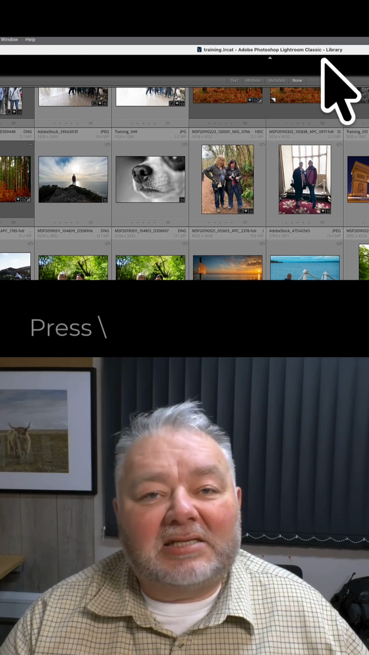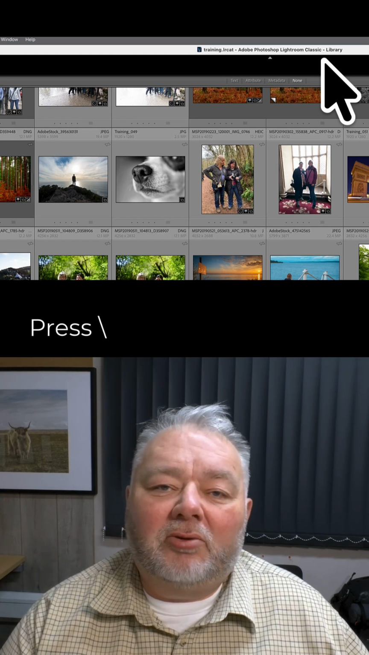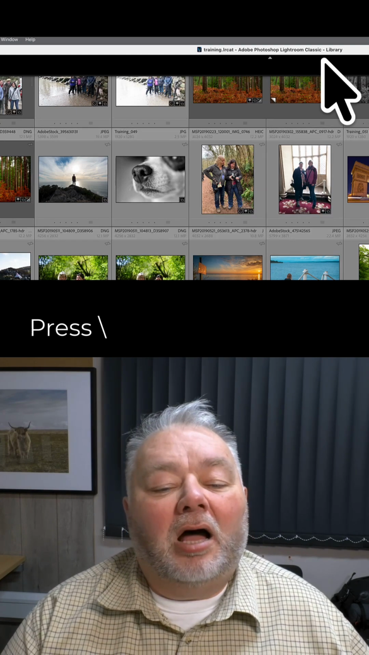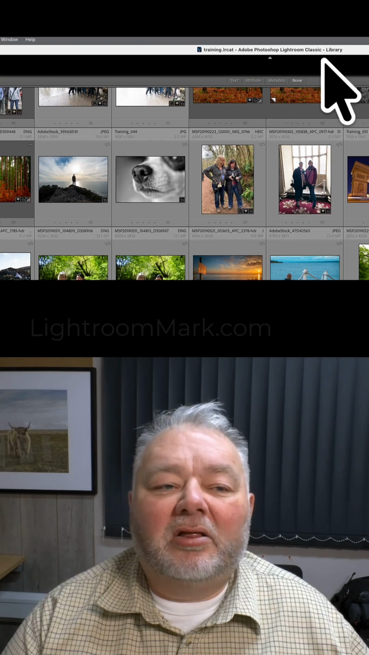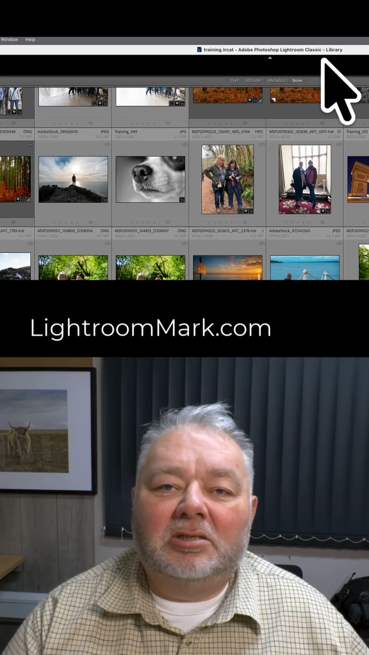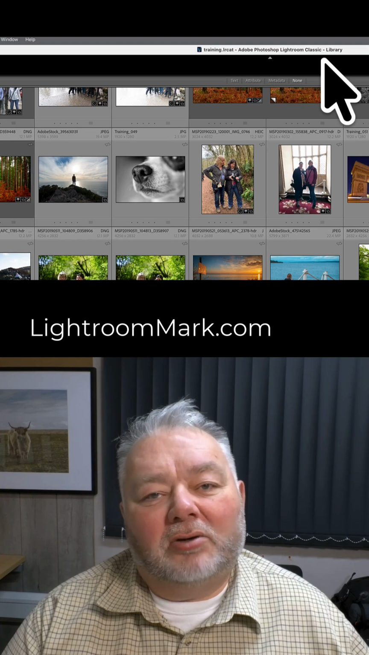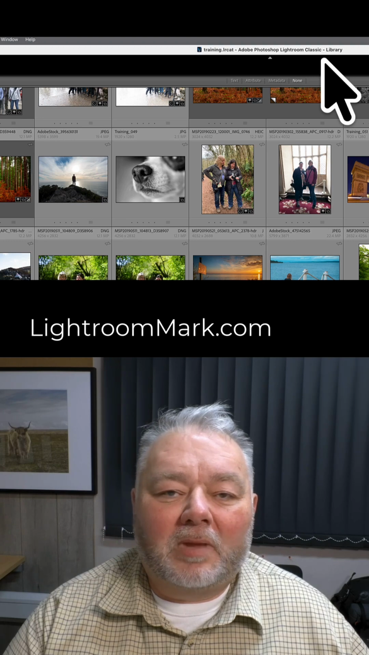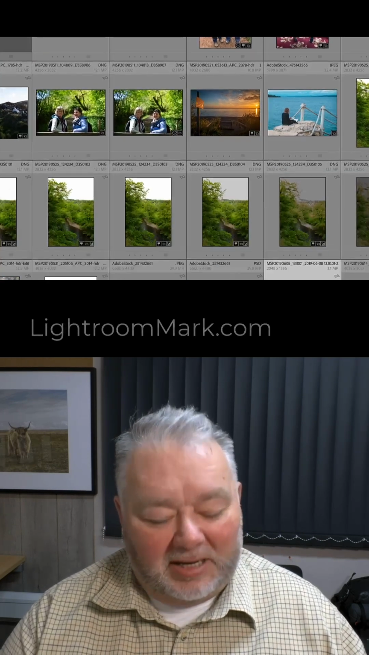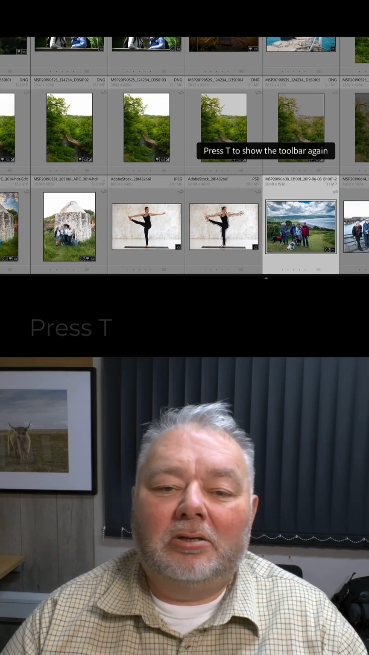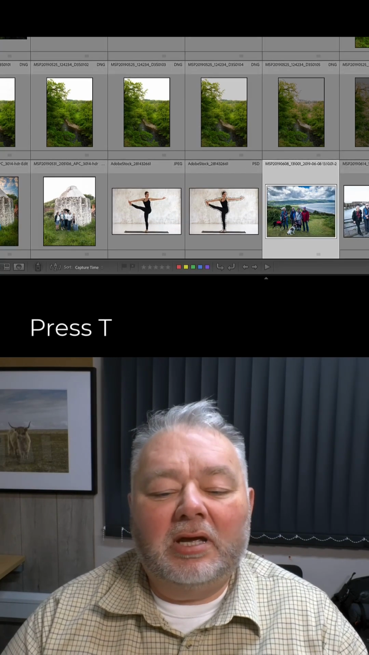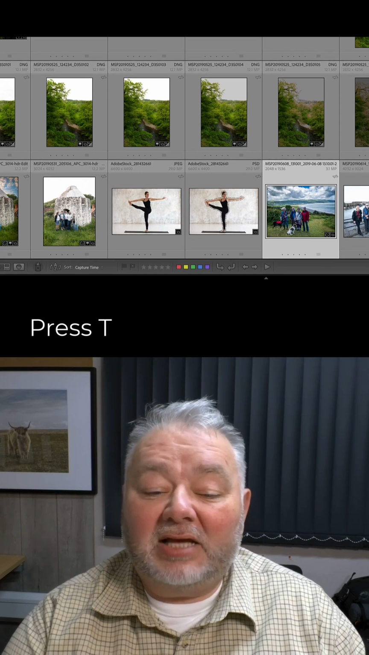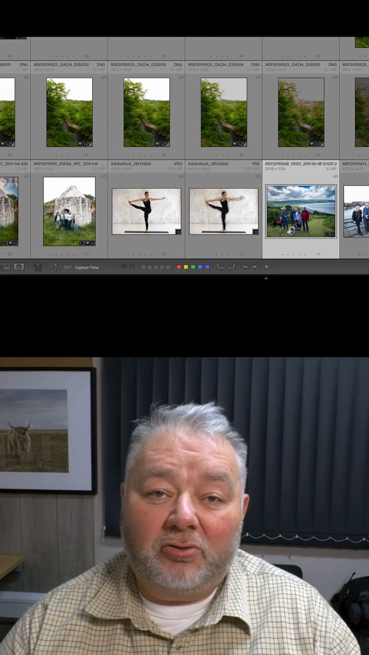If we hit the / key, which is usually located by the return key on your keyboard, it'll show or hide the library filter bar. So you can see your text, your attributes, metadata, or none. In the same light, if you press T on your keyboard in the grid view, it hides and shows your toolbar. So that's the functionality at the bottom of the grid.